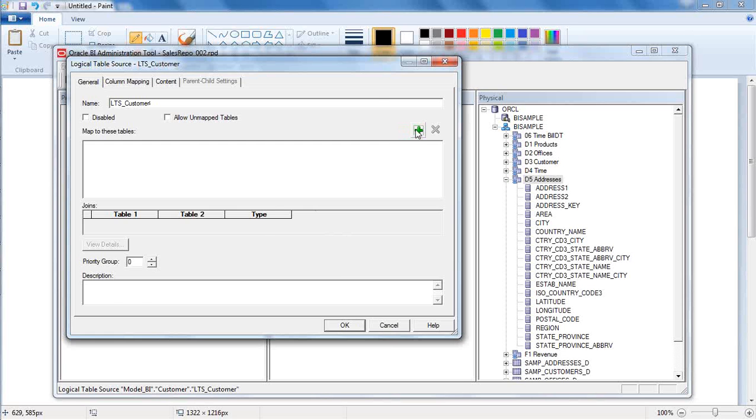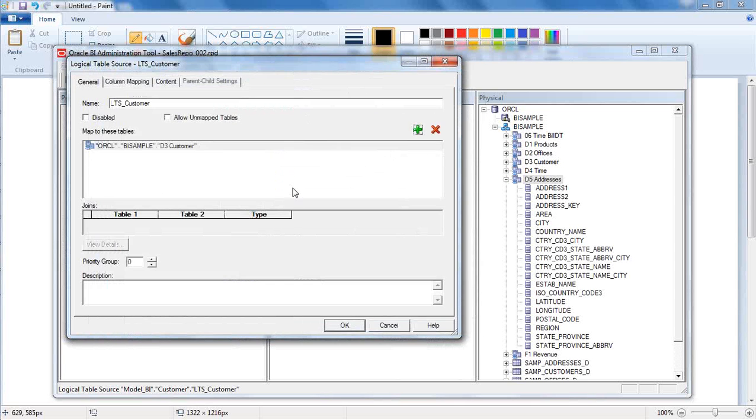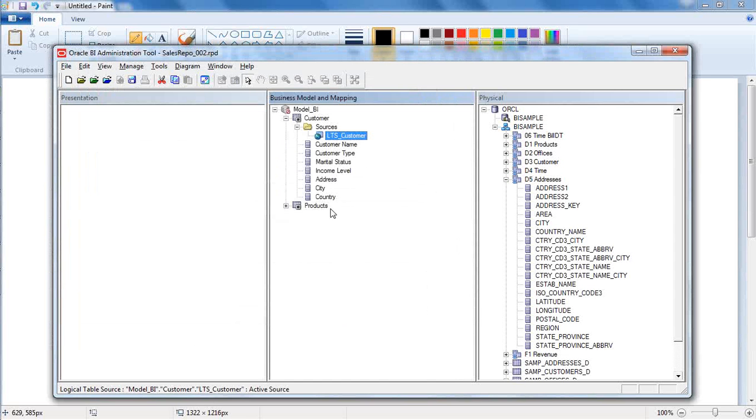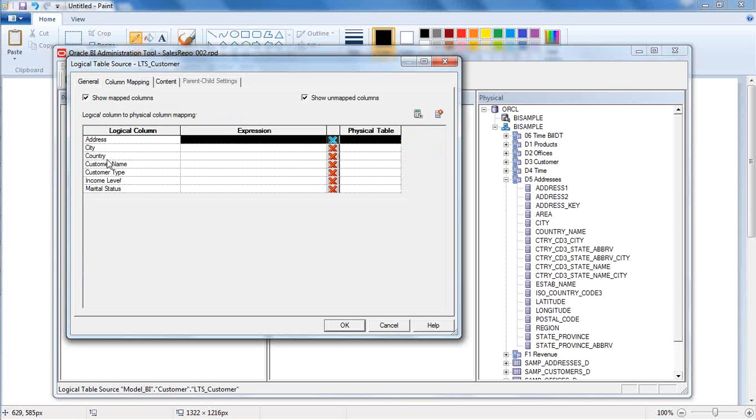Okay, so what is my physical table for the customer? D1 customer. Where is this D1 customer? Okay, D3 customer. Okay, that's one thing. Now, into the columns of my customer, if I double click on my logical table customer and go to my column mapping, address, city, country don't belong to the customer. Customer name, type, income level, status, they belong to customer, right?